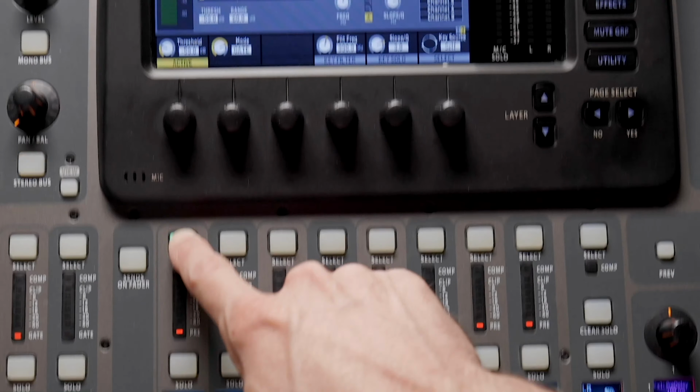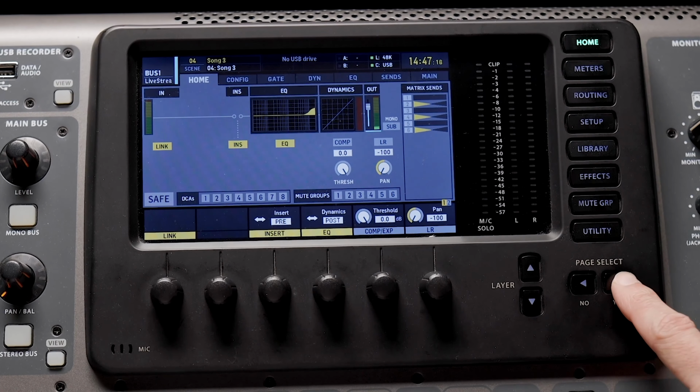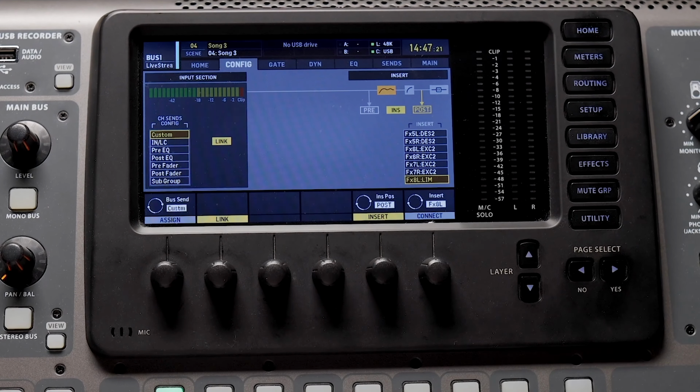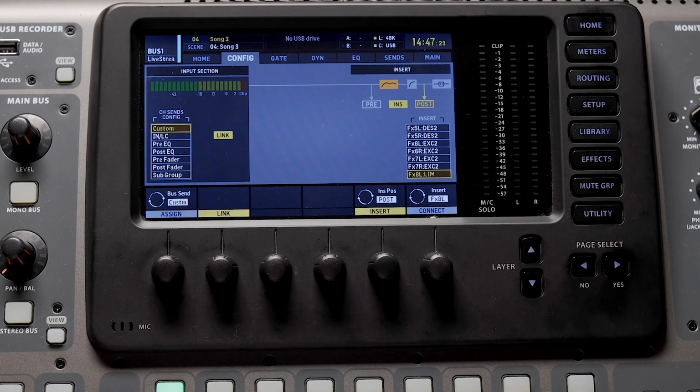Now, once you find the right placement for your input gain, there's one more thing to check. Select your live stream bus and press the Home button. Navigate to the Config tab and set the insert position to Post. This makes sure that the signal is limited as the very last step in the signal chain before being sent to the output that you're using for your live stream mix. Now you should get a solid volume for your live stream mix while not having to worry about it peaking.